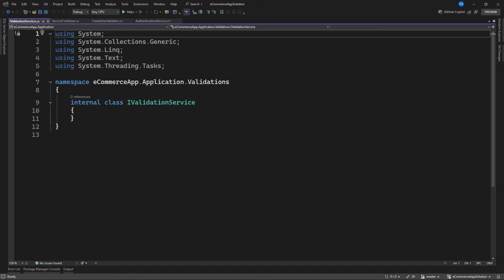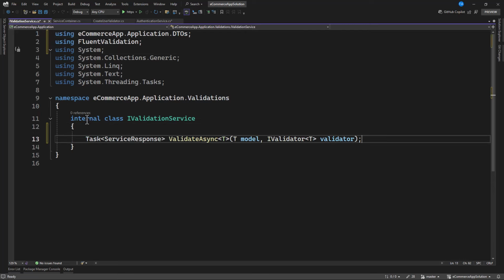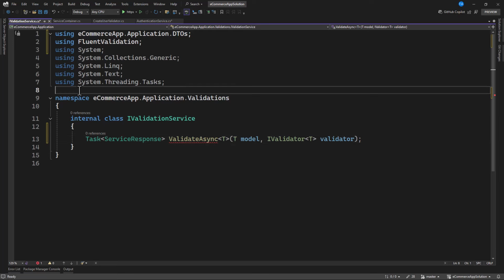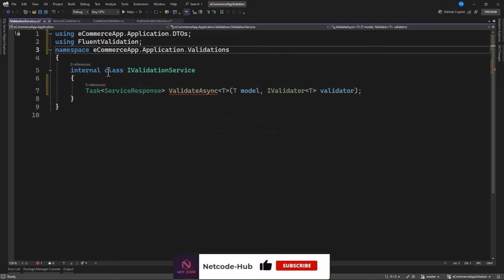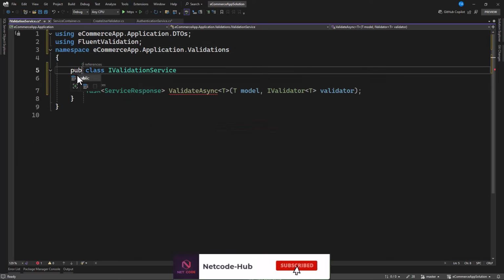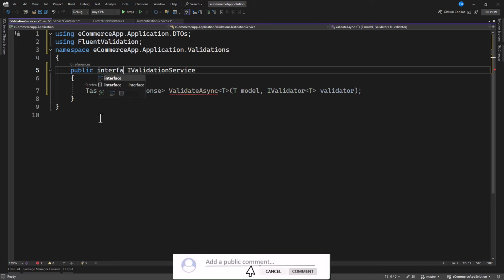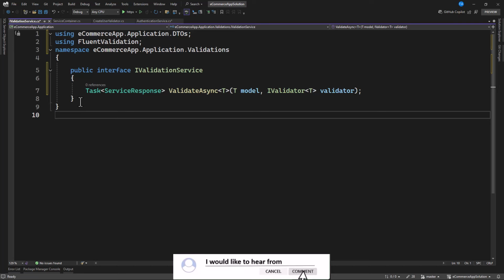We can have a single method which is going to be generic, and this is going to return ServiceResponse. ServiceResponse has properties of success and a message. Let's clear this, let's streamline this. Then you know that this is public, and you also know that this is an interface. Now let's create the implementation for that.